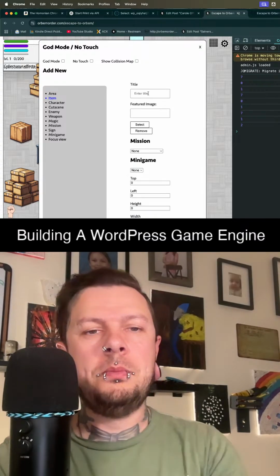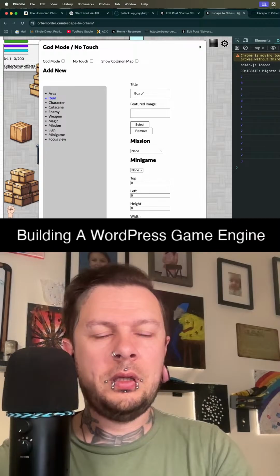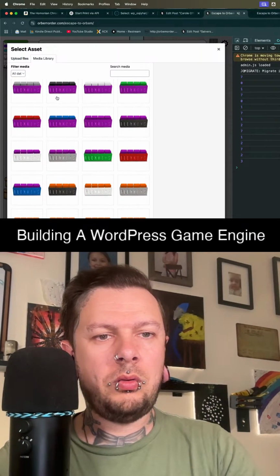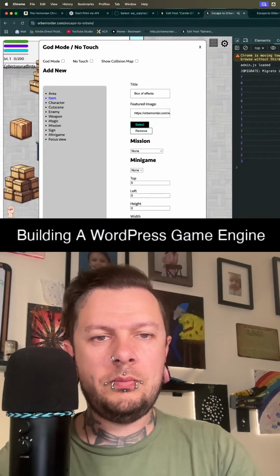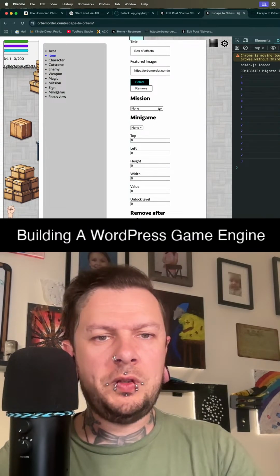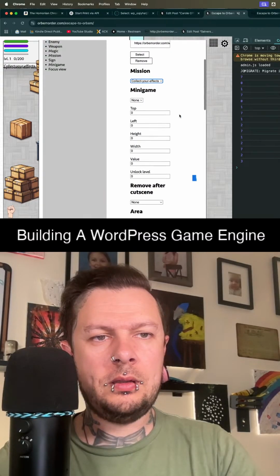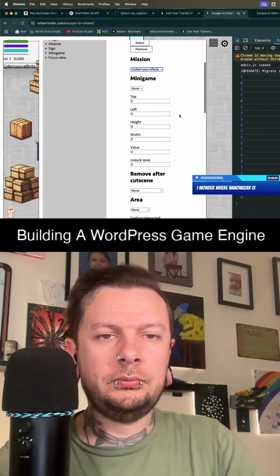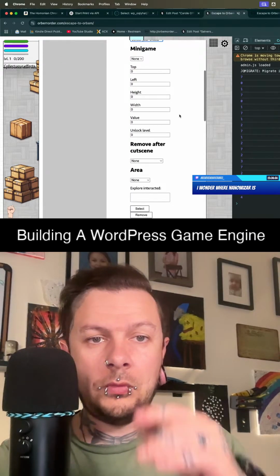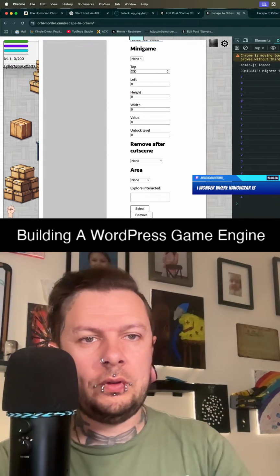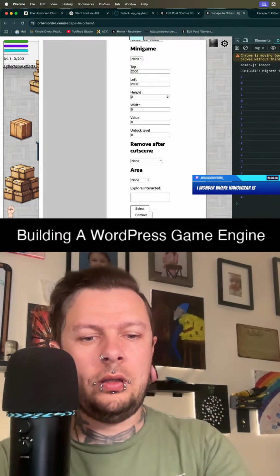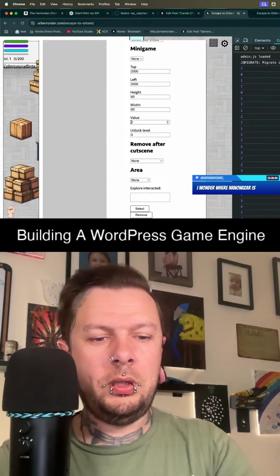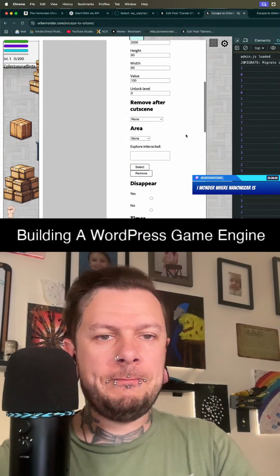Let's add box of effects. The image will be this box. And the mission is collect your effects. Yeah, where's NanoWizard? And then we'll just start it at whatever, 2000 by 2000. Make it 60 by 60. And the value will be 100 points.